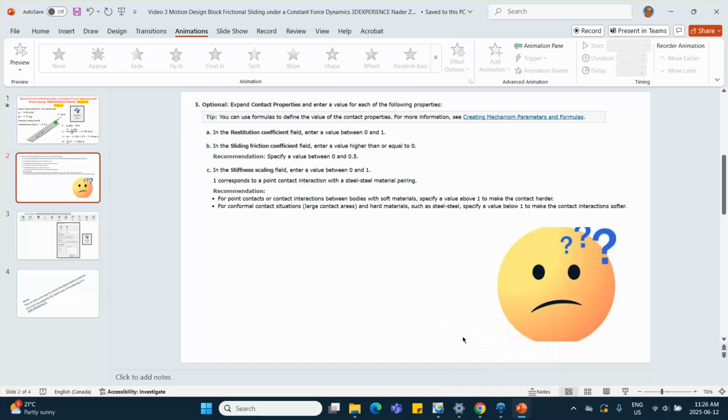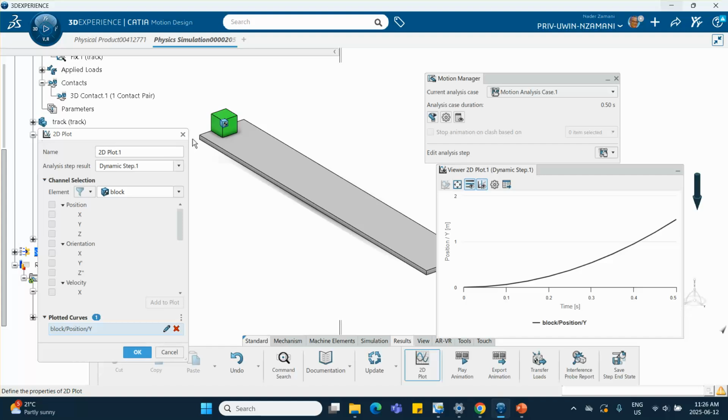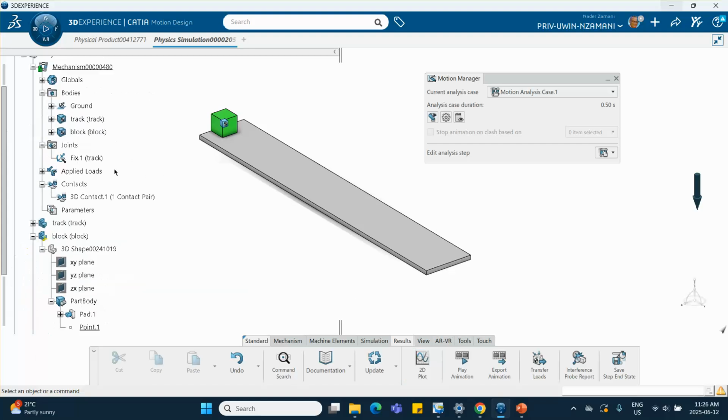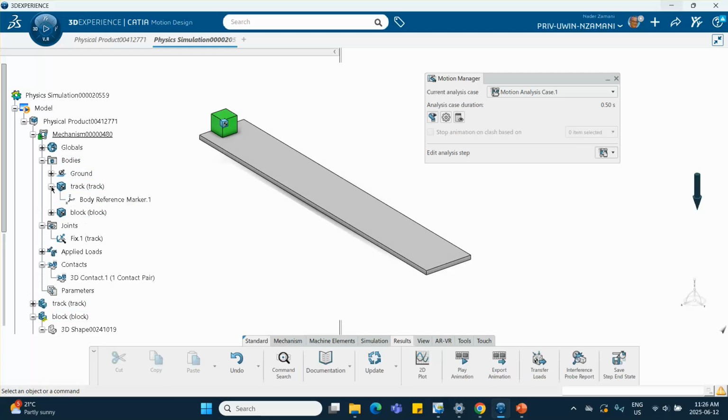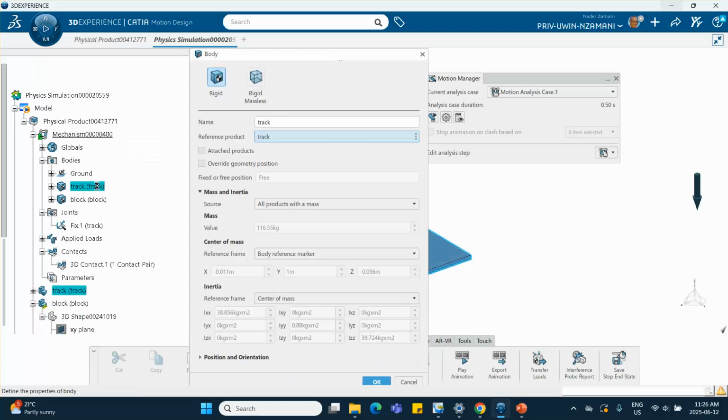Anyway, one other thing I want to show you here. If you go back there, let me close this, and let me go to this track. See that track? Under bodies, track, double click on track. Notice that there are two icons here. One says rigid, the other one says rigid massless.